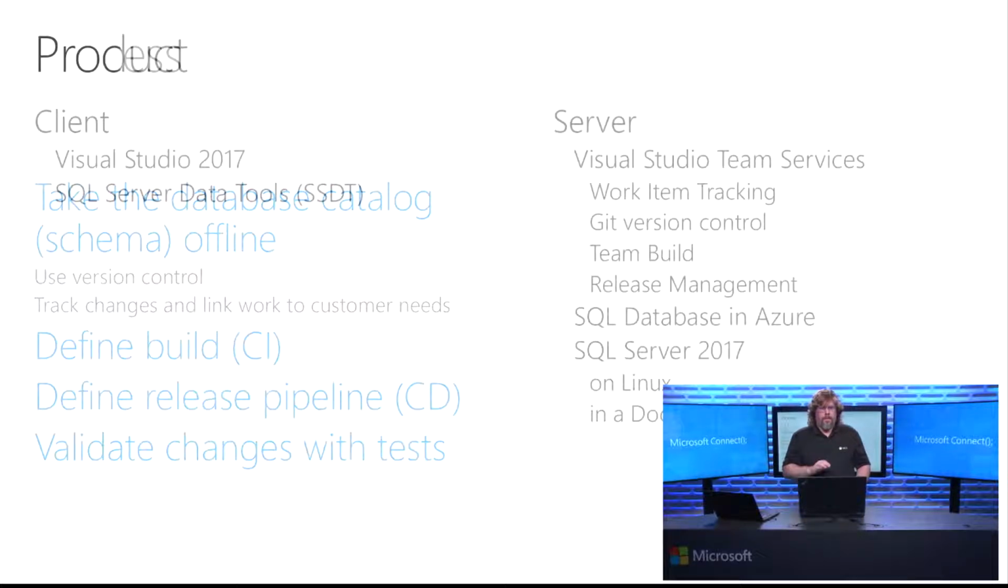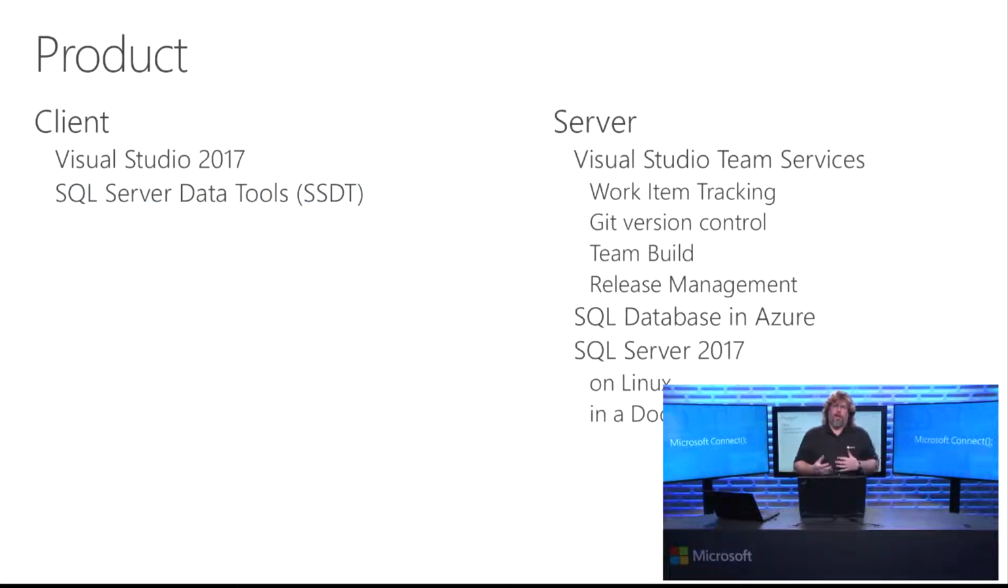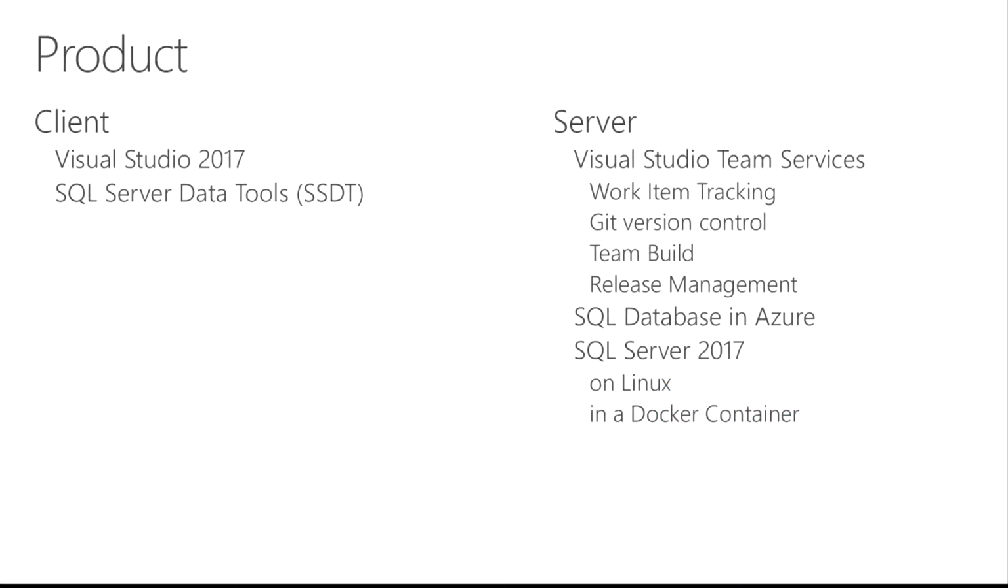Now, when we think about what products we can use, well, on the client side, I'm going to use Visual Studio 2017, and I'm even going to use the Community Edition. With that edition, you can also install the SQL Server Data Tools, also known as SSDT. And that's going to give you the ability to work with your SQL Server database assets offline.